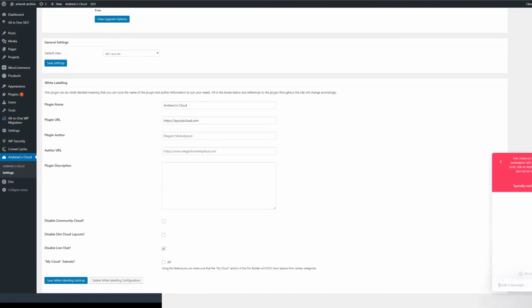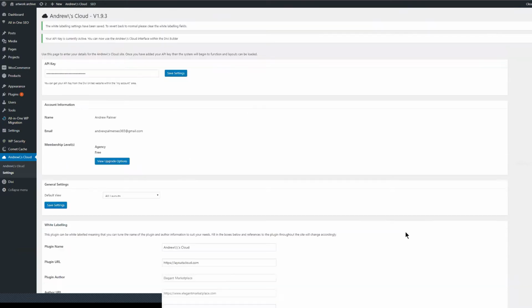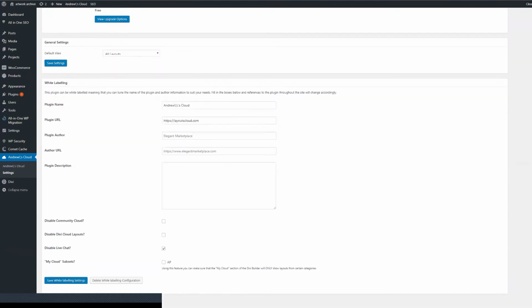And My Cloud subsets is if you've got 3 or 4 client projects on the go on different websites where you're using this system, you could create a category in your My Cloud interface for each client. So client 1, 2, 3, 4. And where Andy here has got AP as his category, you might have client 1, 2, 3, and 4. You check the boxes that are relevant to that particular site you're working on.